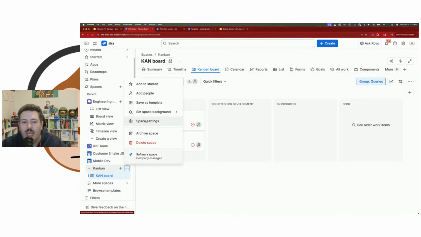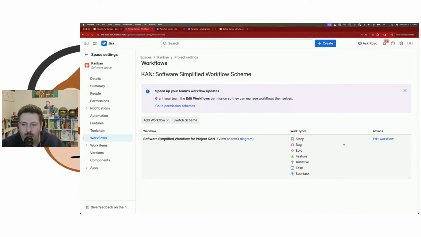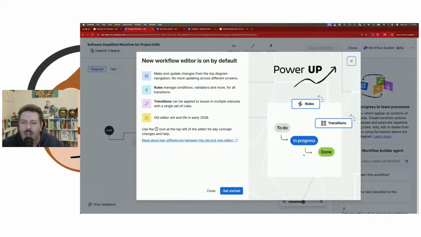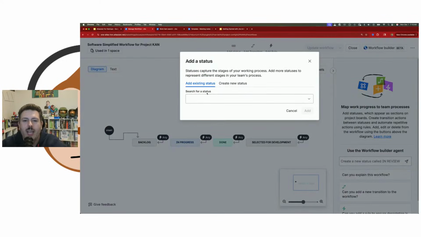And usually what happens is we come into our space settings, we go into our workflows, right? And this is usually the requirement, right? We come into our edit workflow, and then some manager or some project manager, somebody high up in your org chart is like, hey, I want a new status of won't do. So you come in here to the add status.